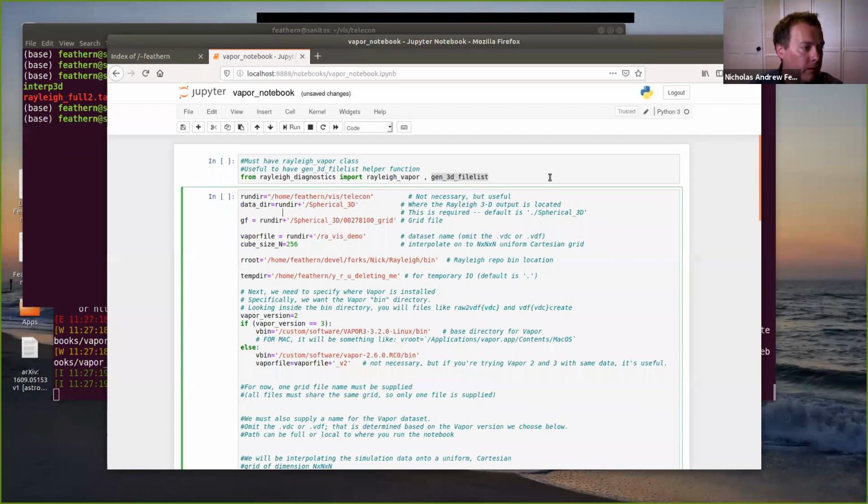I'll use that to kind of tell it where I want to put my Vapor data sets. Okay, and then it needs to know where the actual data is, so I give it the spherical 3D. After that, I specify one grid file. Even though I'm going to use multiple time steps in this example, we just need one grid file. The grids are all the same.